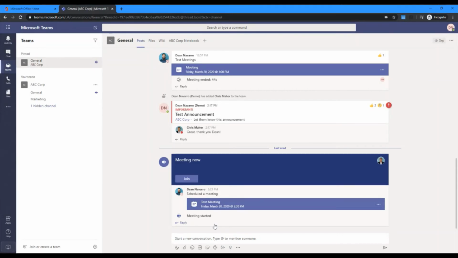Remote users can often be exposed to more unexpected distractions or roadblocks than they would have if they were in the office. So by recording meetings, you also provide the ability for users to review those later as needed and follow up.